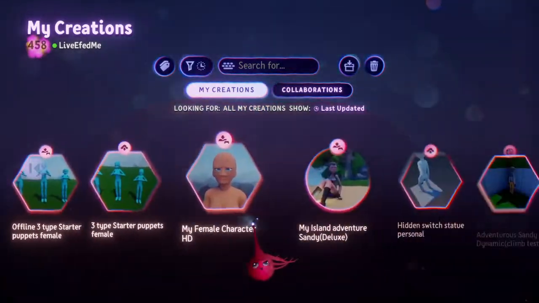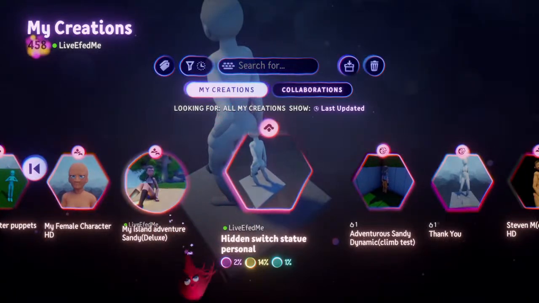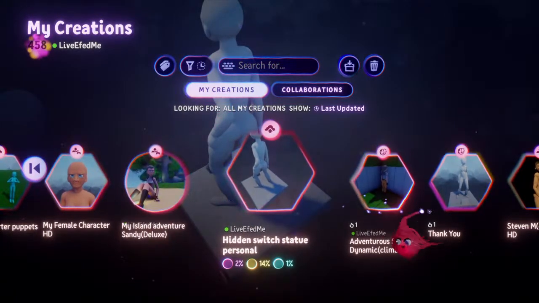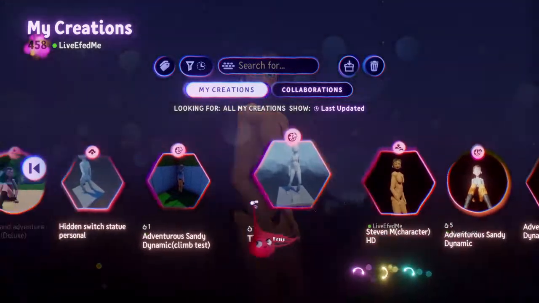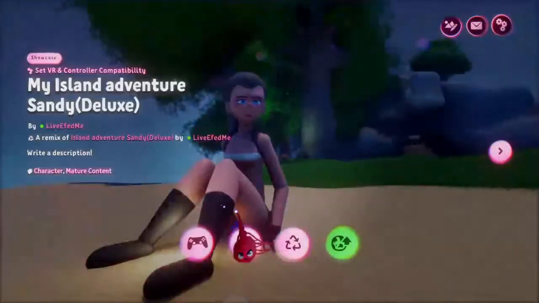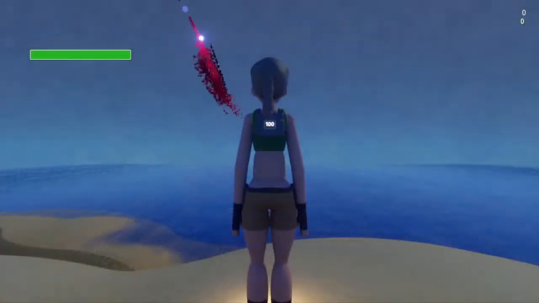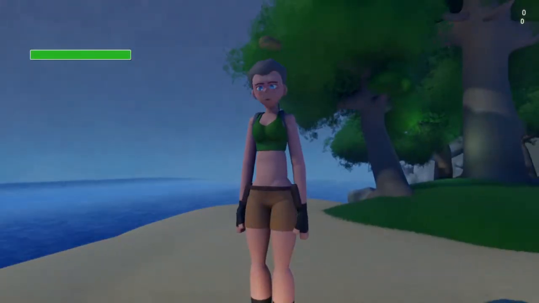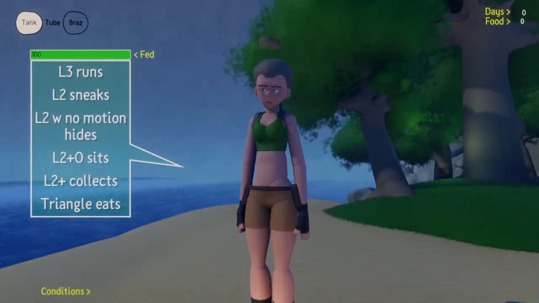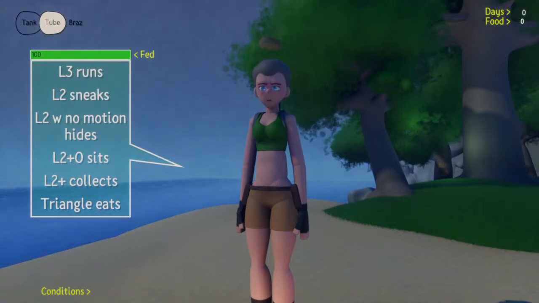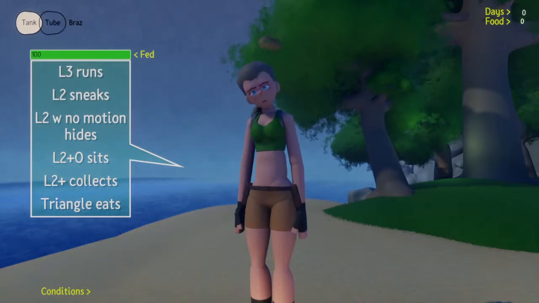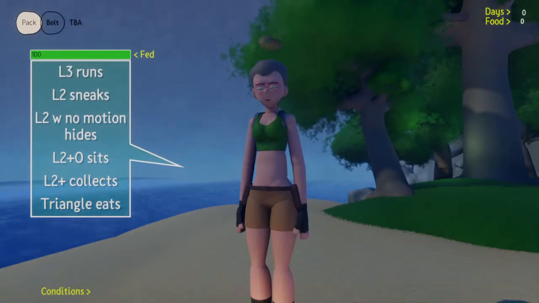Actually no, that one's easy enough to show off. This one here is my personal version. I think I showed it off before. It's got toggleable underwear and stuff like that. So if you turn the tank top off, you should get a pink bra on underneath, or you could turn the bra off and turn the tube top on. It's a very skimpy tube top, but yeah. So all that stuff is toggleable. Same with the belt, you can take the belt off, take the pack off.